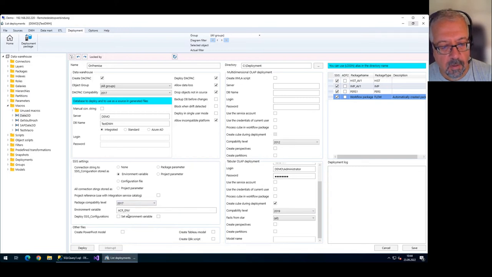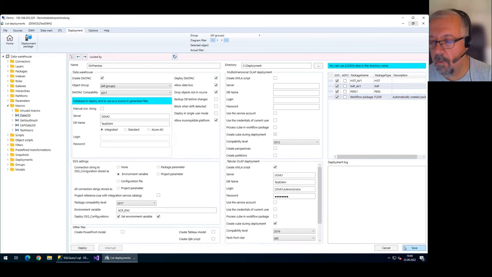Okay, here I should select how I will configure my Integration Services packages. In our case, I would use environment variable, deploy SSIS configuration set environment variable. I think I've, okay. Let's try to deploy. And now I click on deploy and deployment package will be generated.